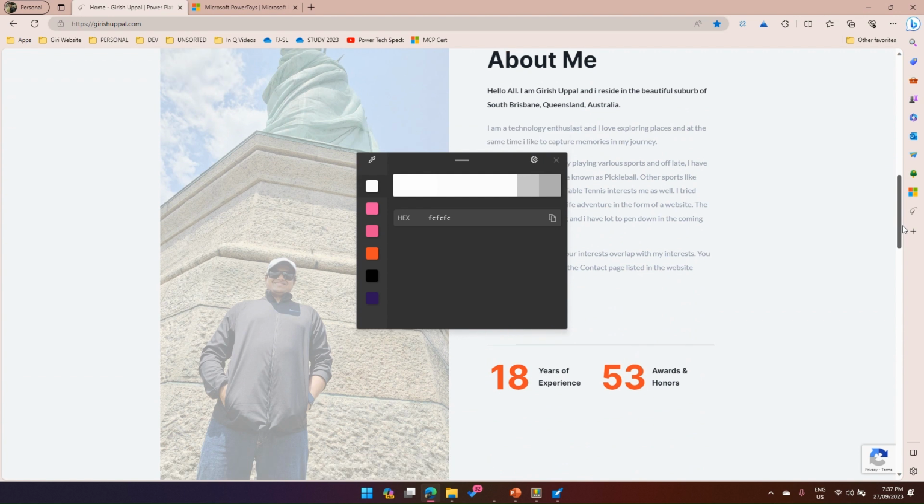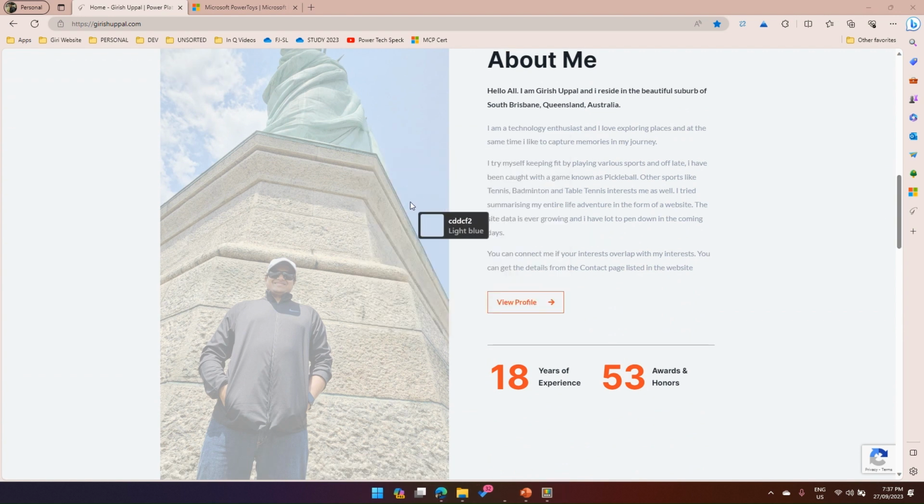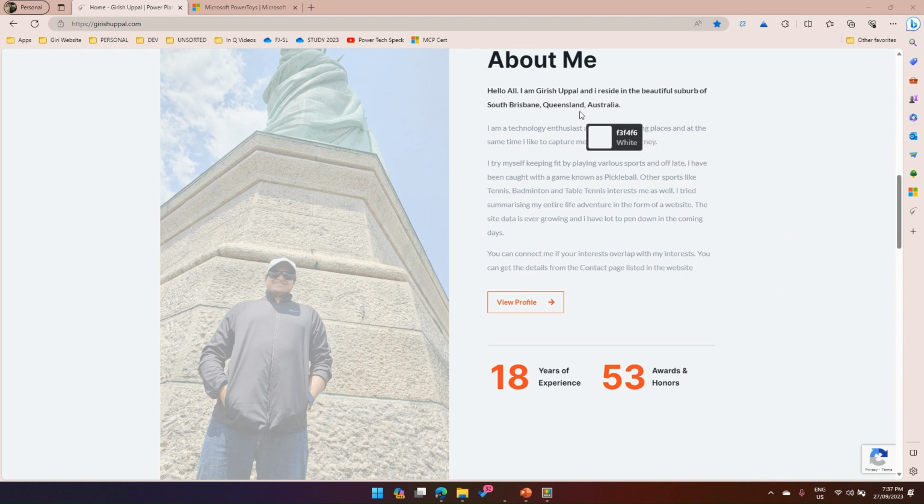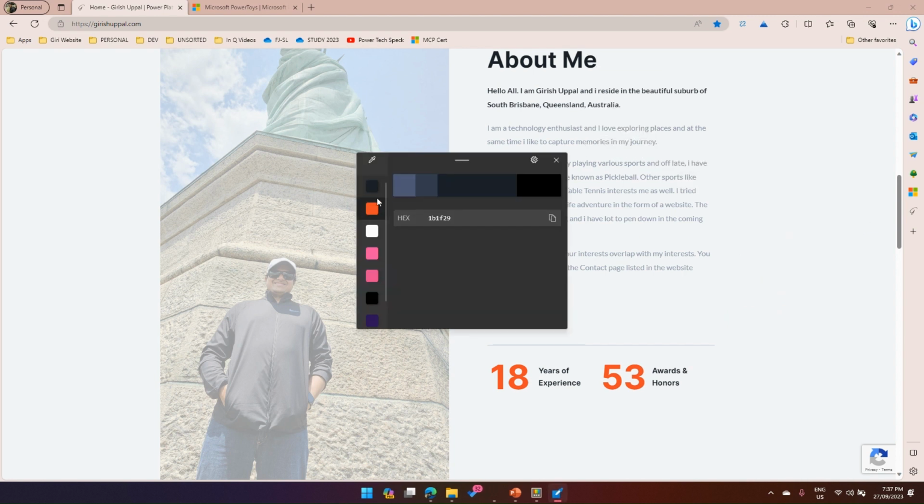If I click here again, you can see the color it's picking. This is termed as red. If I click on it, this color will get stored here. Now if I again trigger Windows Shift C and click, say, this blue gray, it has picked that color.